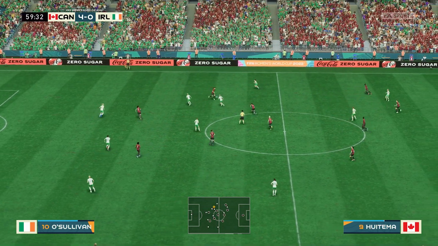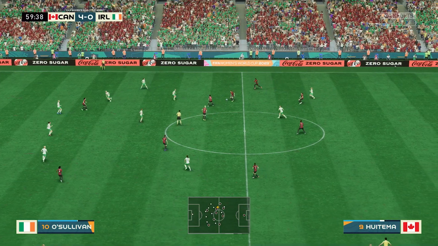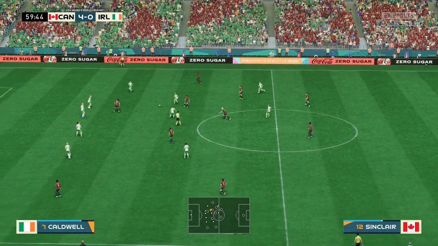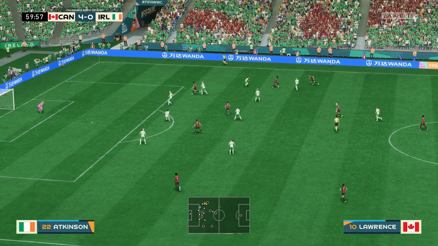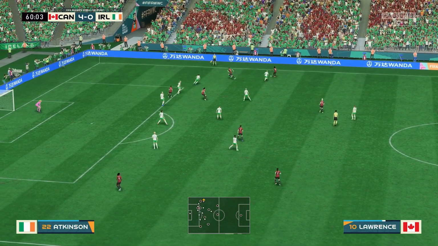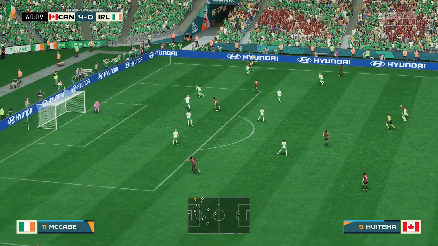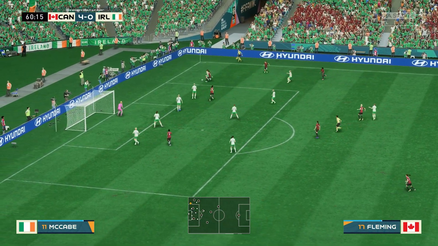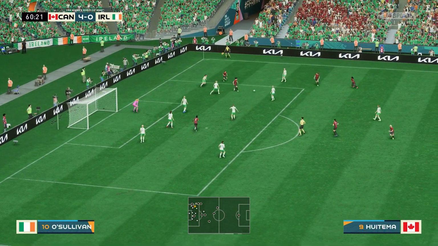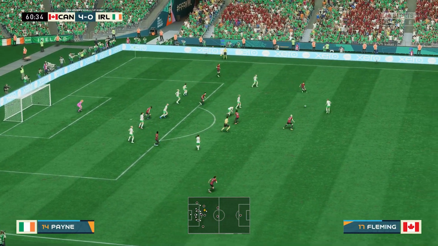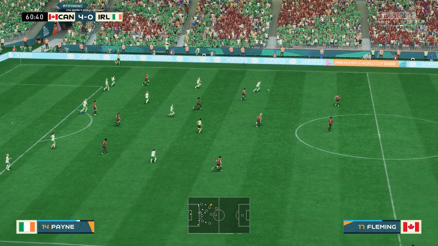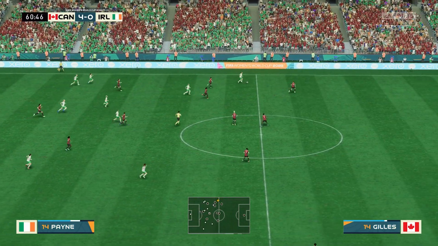Caldwell. Poor attempt at a pass, really. Sinclair. Now with Lawrence. Heitema. They've got it now. What can they do? Well, tremendous block. And into the last 30 minutes now.